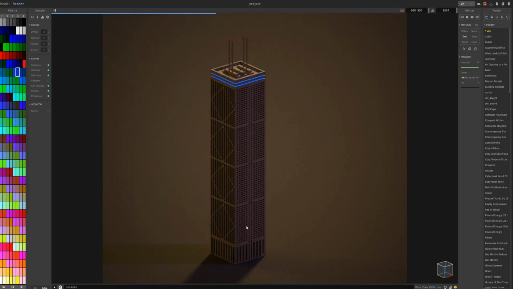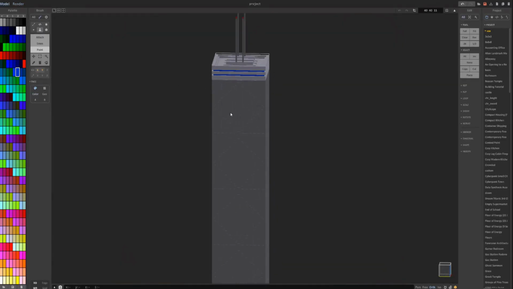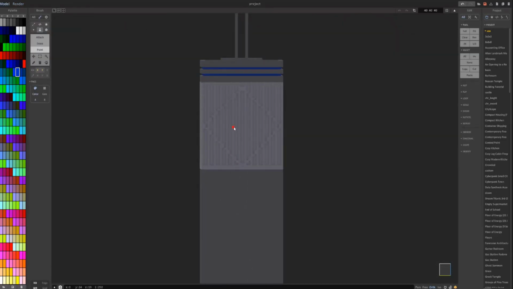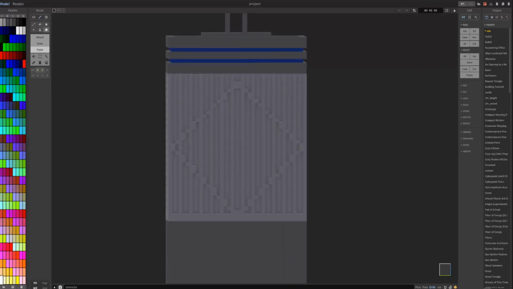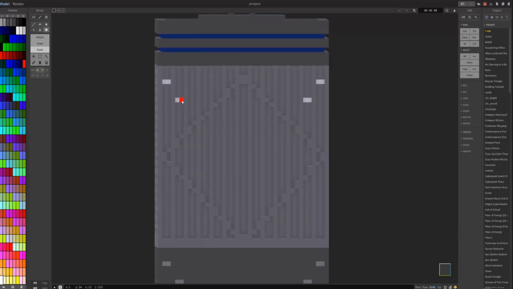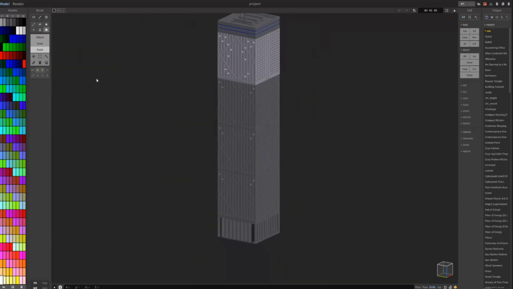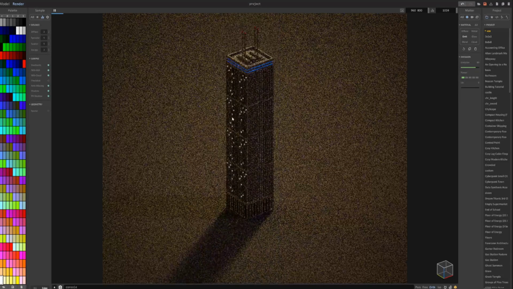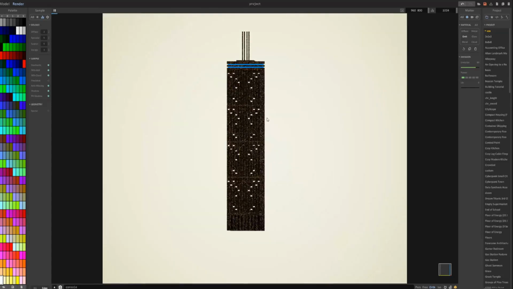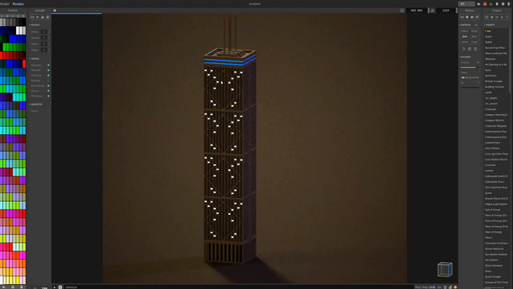Let's say you wanted to add lights. Unfortunately, if you wanted to, you could do lights this way, where everything is referencing the other. So if I add lights like this, it's going to reference this all across the building. The problem is that if I turn on the emission shader, you can see it looks very repetitive.